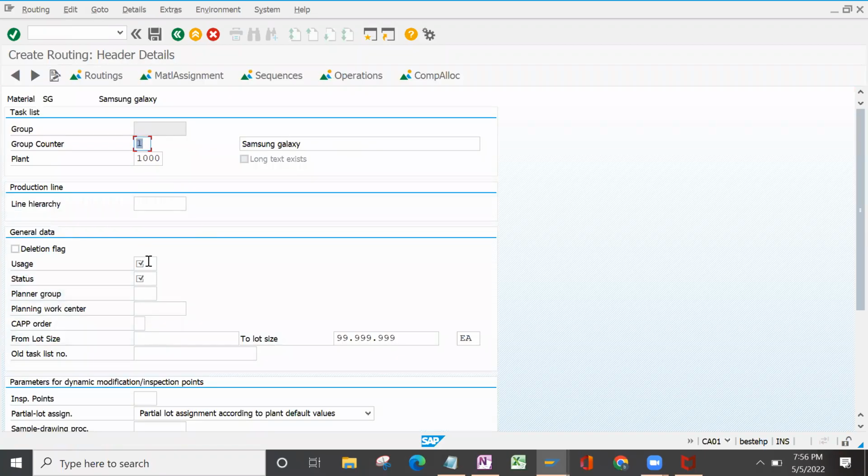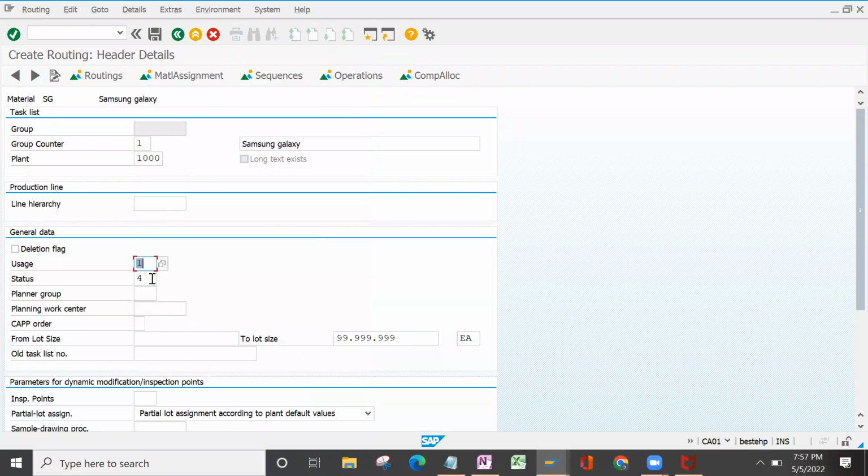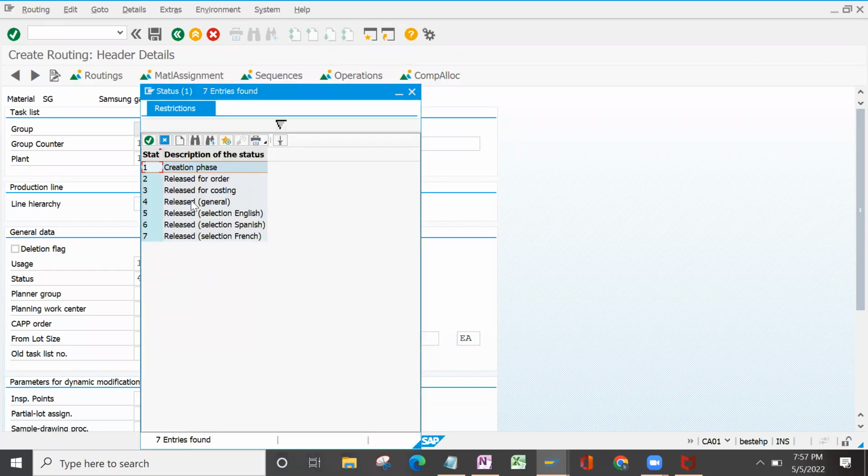Press enter. Usage is 1 and the status is 4. So what is meant by usage? For what purpose you are creating this routing, we have to represent, sir. We have different utilization factors here: production, engineering, design, universal, like how we have in the BOM usage. Similarly, for routing also we have different usages. The purpose of this routing is for production. Select that. And the status, always it should be 4, sir, released general.